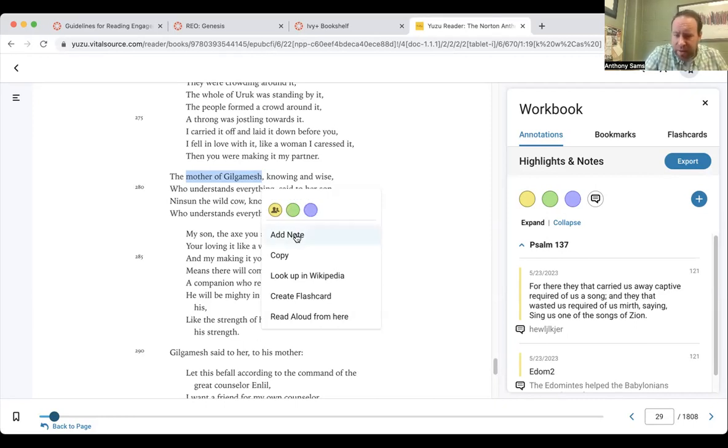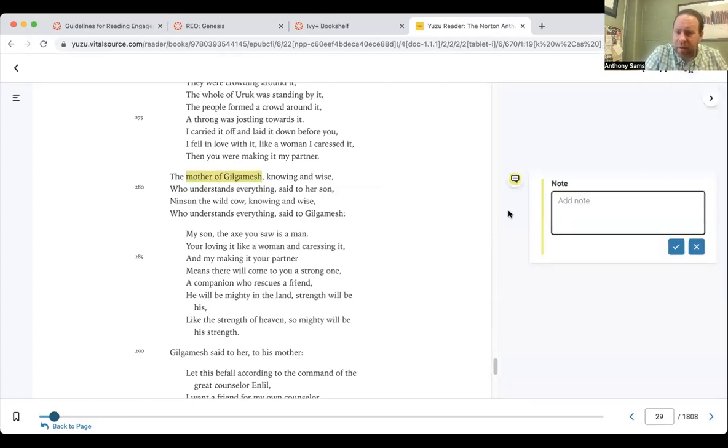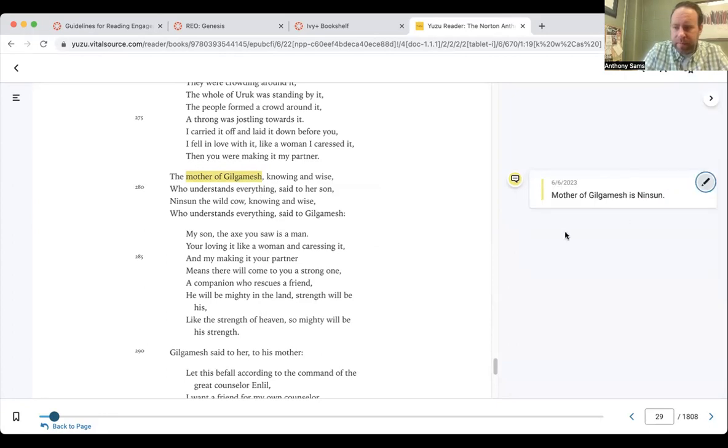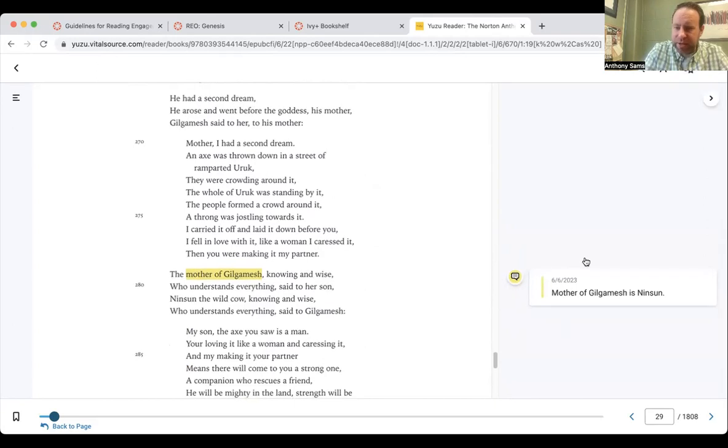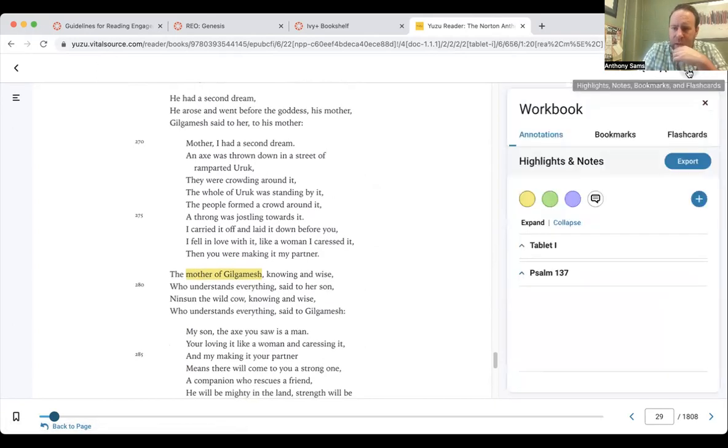You can also click Add a Note and then leave a comment if you would like. And we'll just click Add a Note and you can see what it looks like. Mother of Gilgamesh is Nin's son. Yep. Great. And then as you scroll down, you'll see your annotations off to the side.